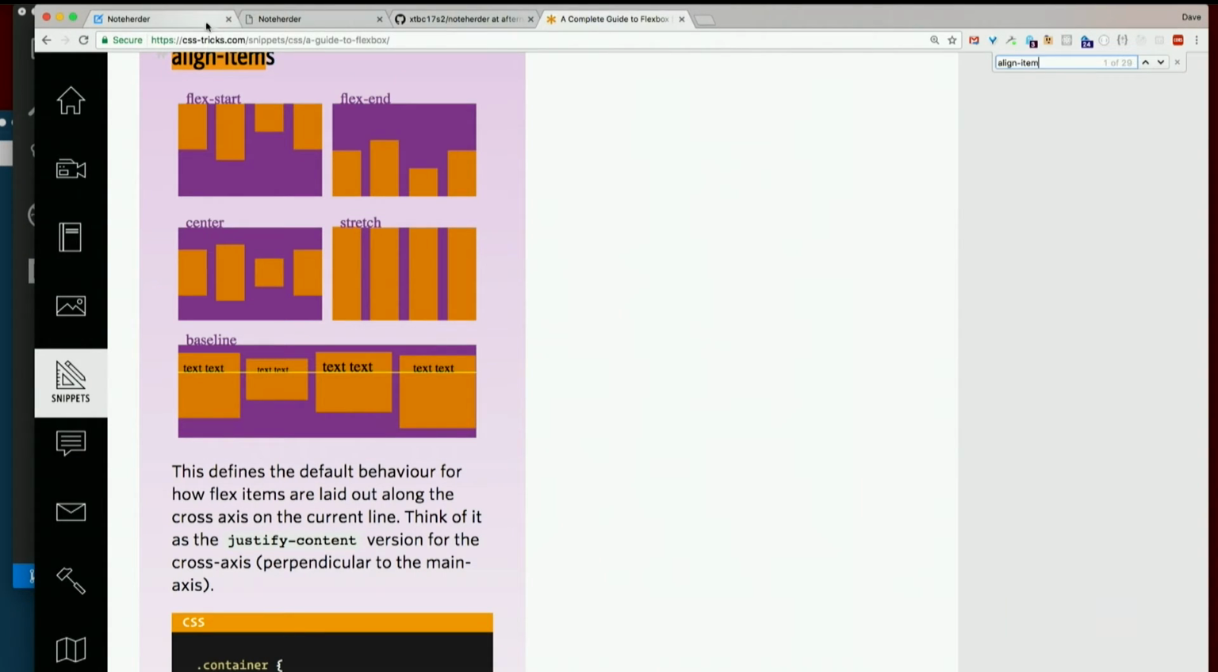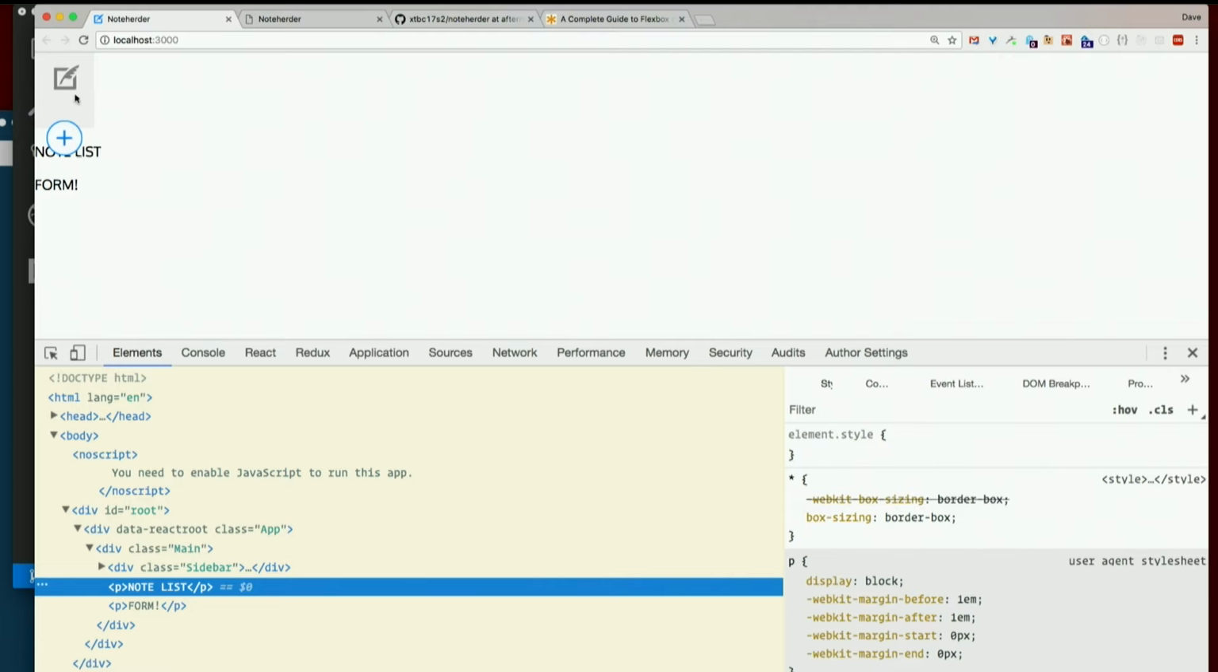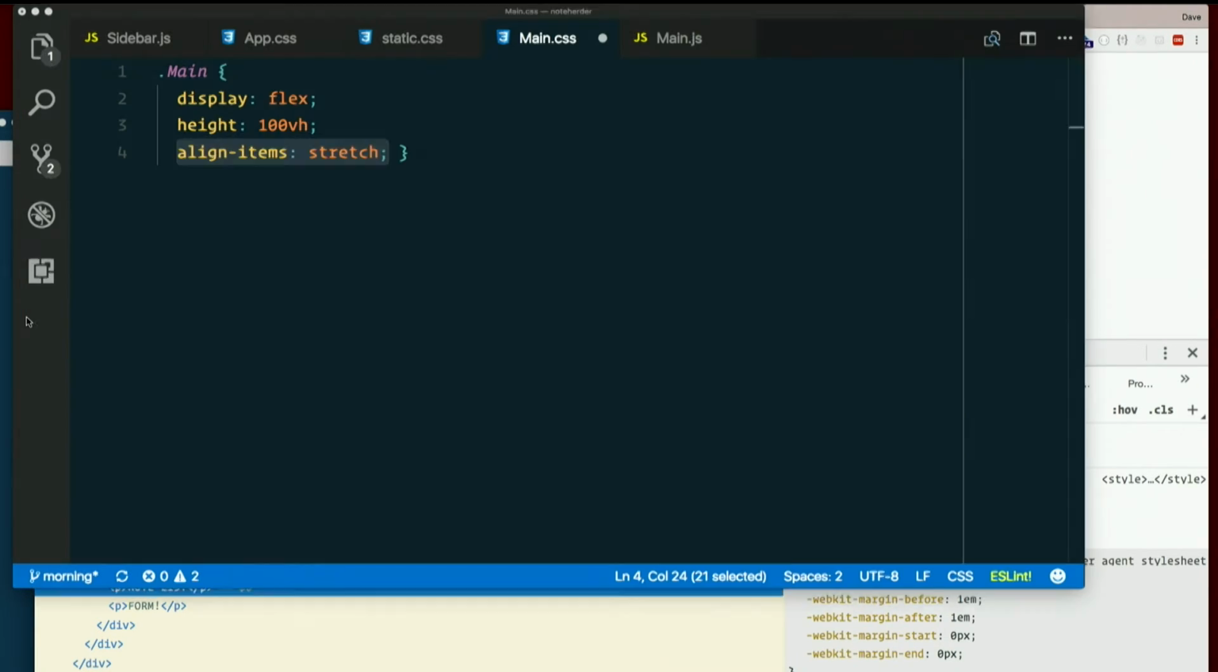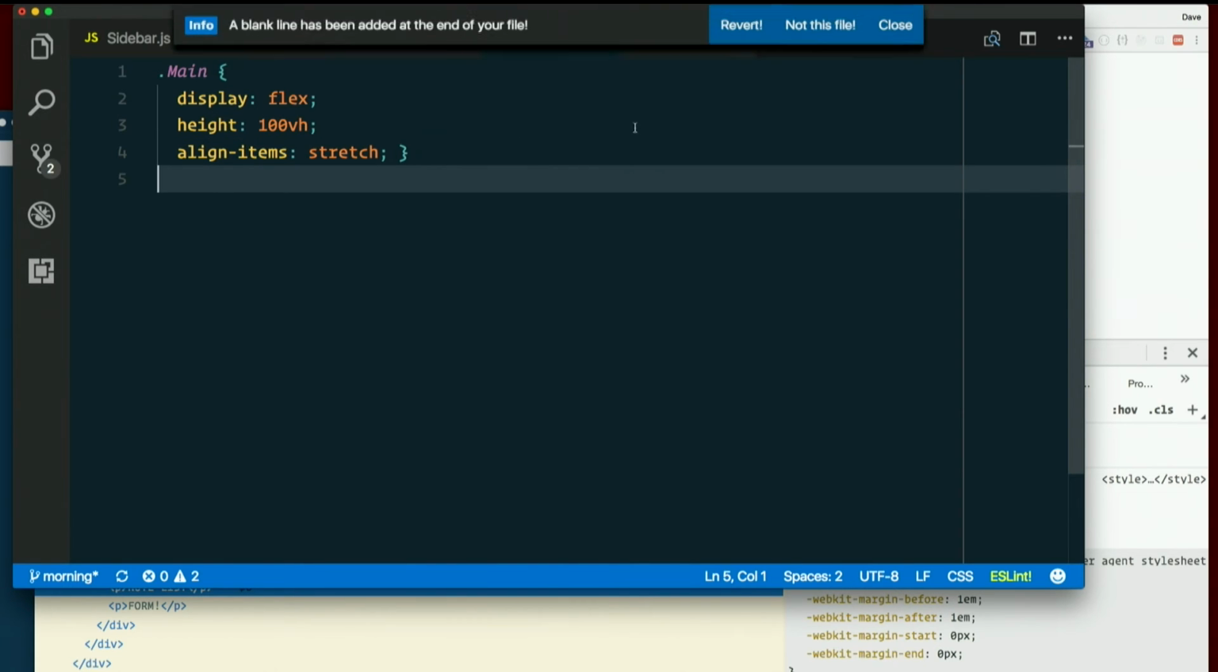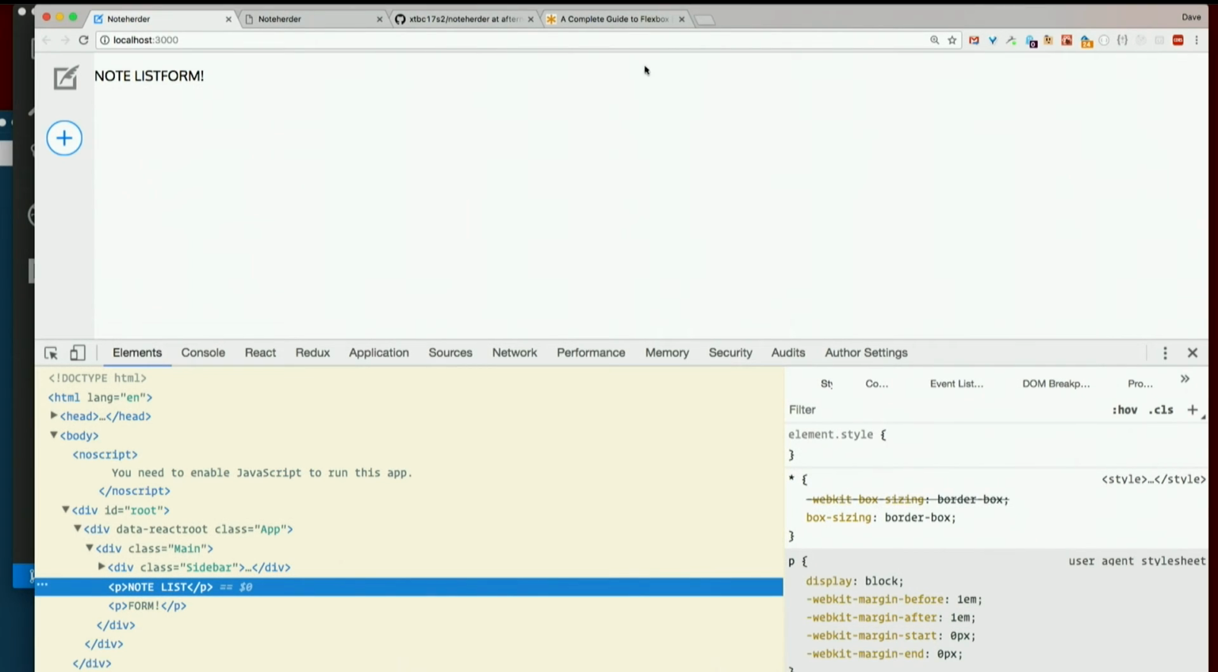Because you may have noticed, of course, that this sidebar looks terrible because it doesn't take up all the space that it seems like it should. Save this style sheet. And that's fixed. Yay.